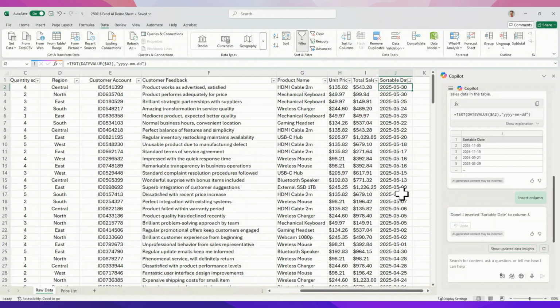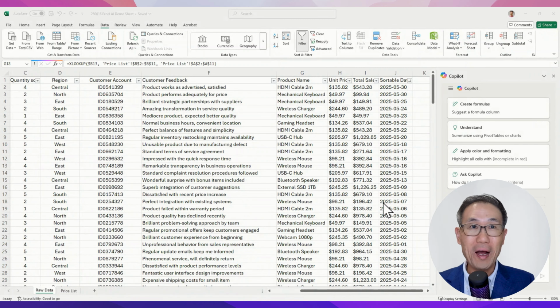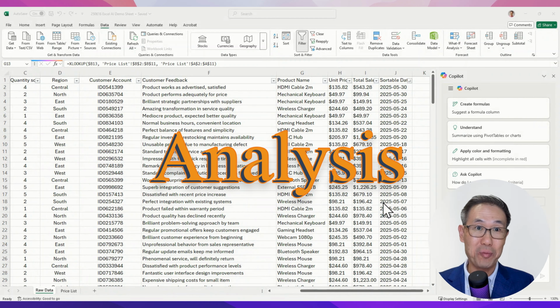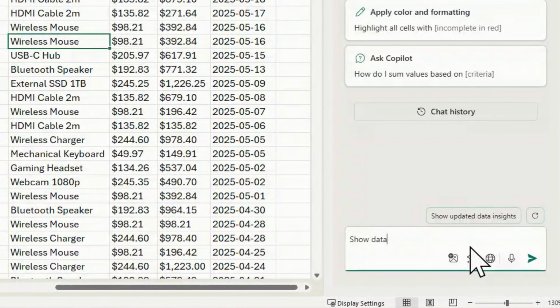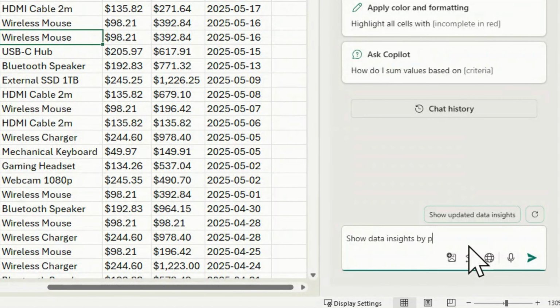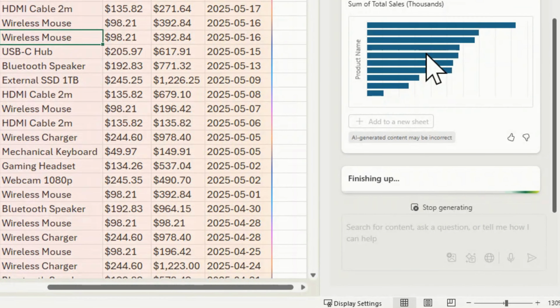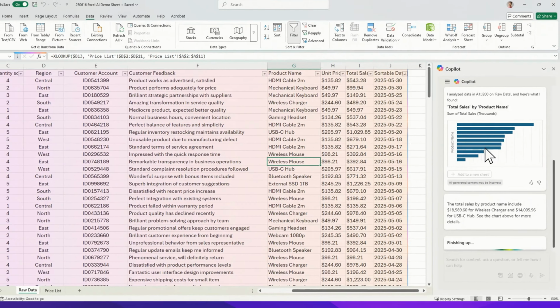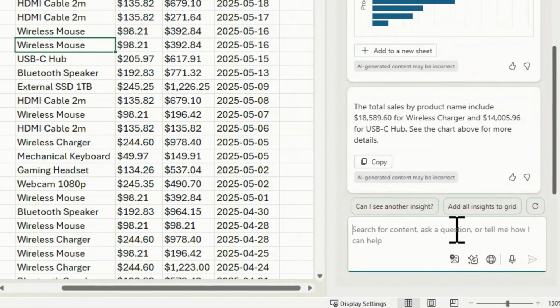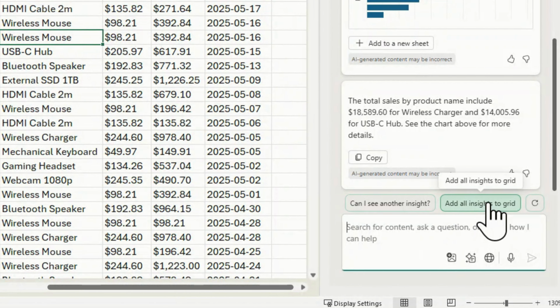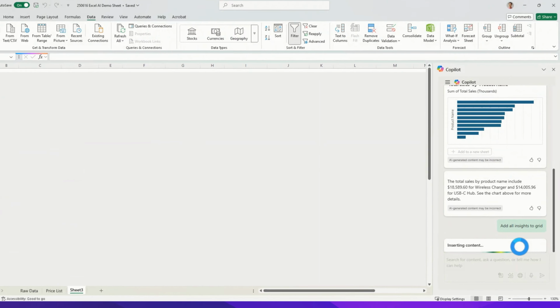So simple. Now I can use Copilot to do analysis for me, and it's as simple as entering the prompt, show data insights by product. A nice looking graph is coming out. It has the product name and the sales. Now it says here, add all insights to grid. So let me click on that.